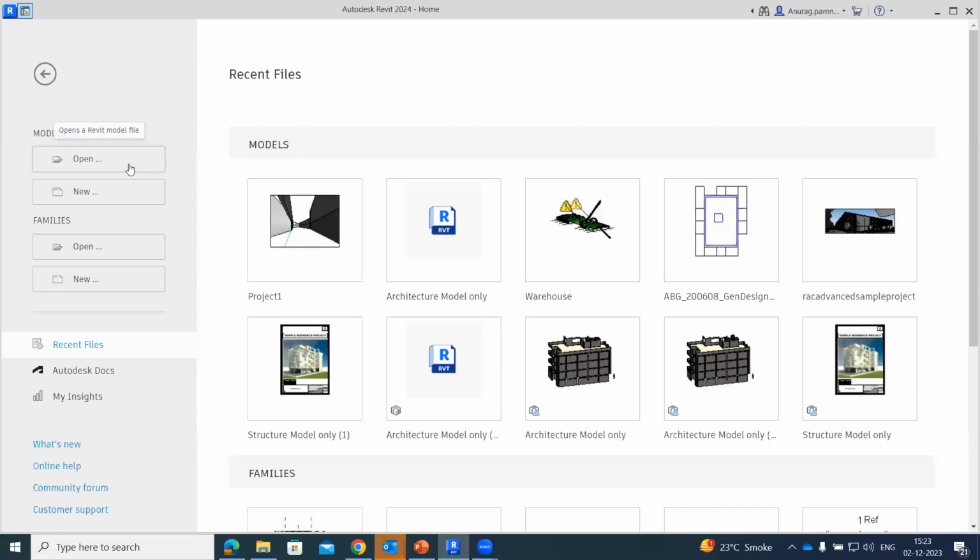On the left hand side, you can see I have the models, where I can open a new model or I can open an existing model. And families is an important part as we are working on 2D aspects. So we always have blocks for certain things. Similarly, here in Revit, it acts as families.